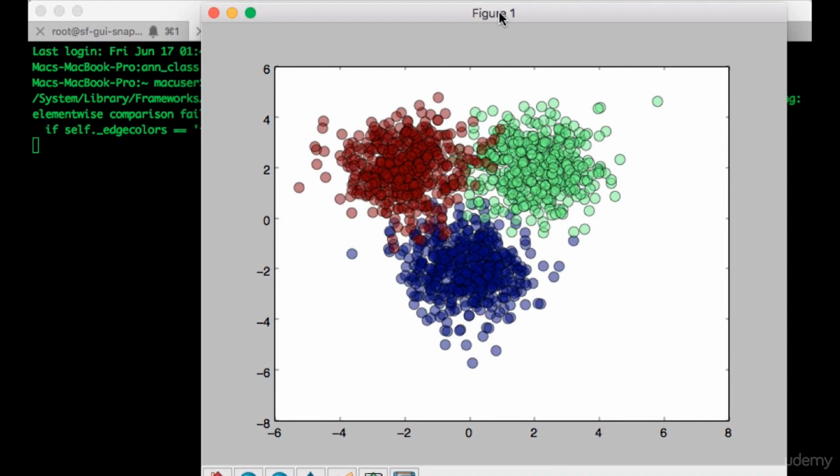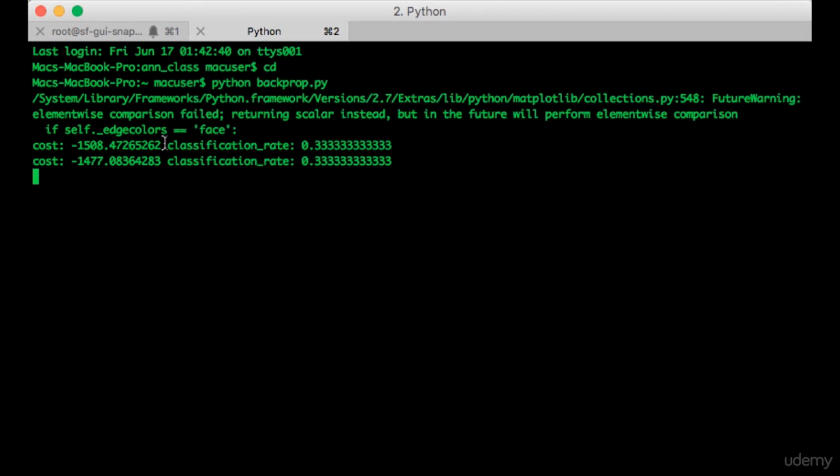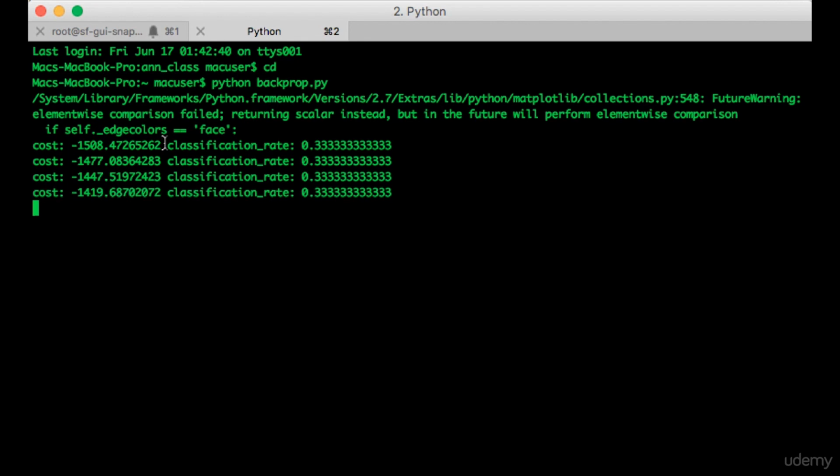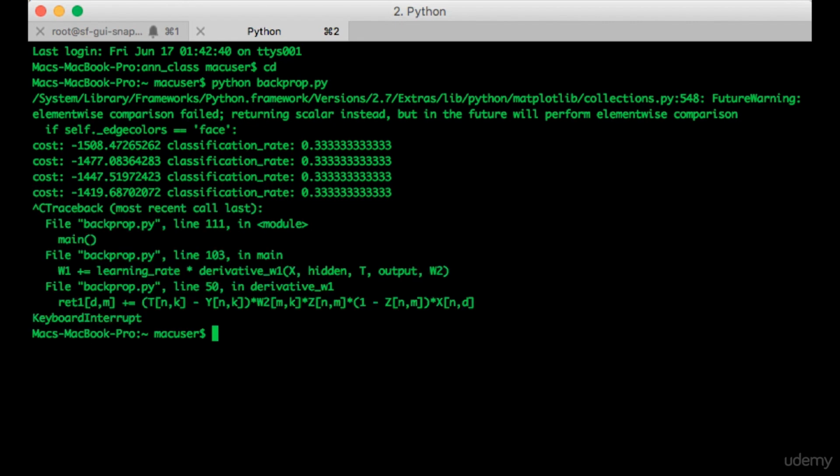So in case you forgot, this is what the data looks like. Okay, so our cost is decreasing, but it's doing so very slowly. So we don't want to use those for loops. So let's cancel this and fix our for loops.